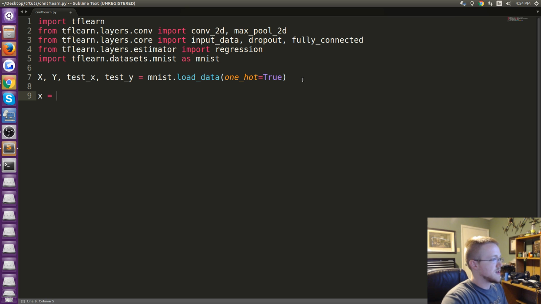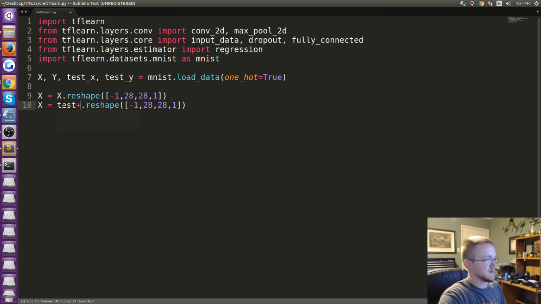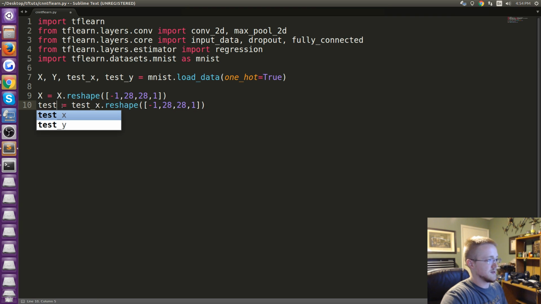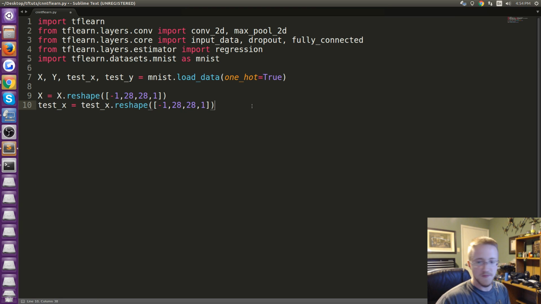Now we're going to have a reshape for x. X equals x dot reshape, and the reshape we want is -1, 28 by 28 by 1. And then we actually want to do the same thing to test x. So I'm just copying and pasting test x, and test x.